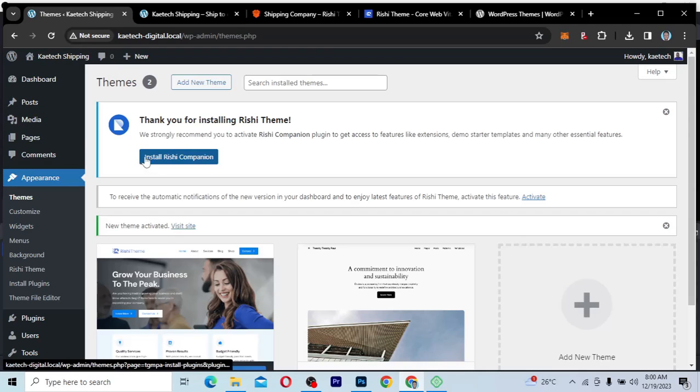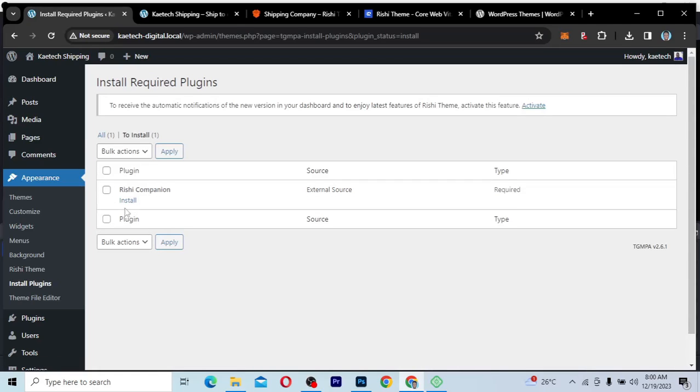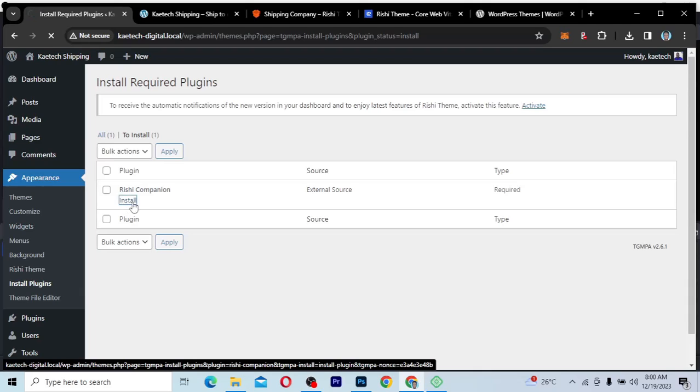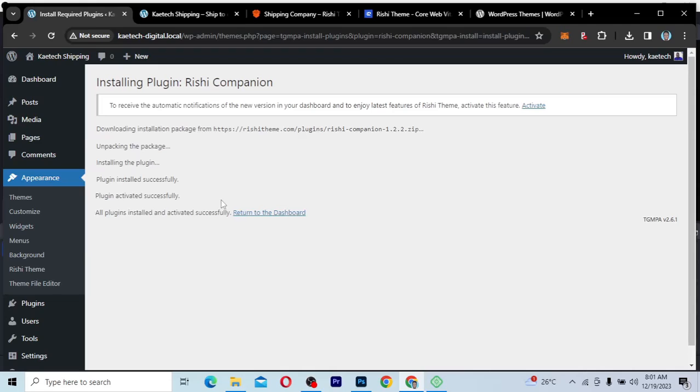So we're going to install this Rishi Companion. Click on this blue button over here, and as you can see, it will take you to the plugins to install. So we're going to click on this install link over here, and then it's going to install and activate the plugin for us. All right guys, so the plugin has been successfully installed, and also activated successfully for us. So that is it guys, we have successfully installed and activated it.